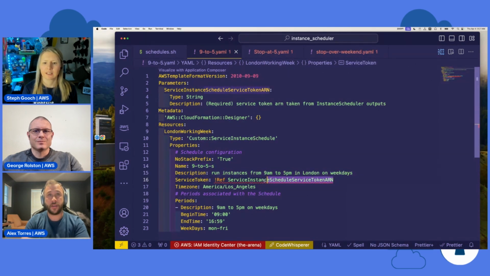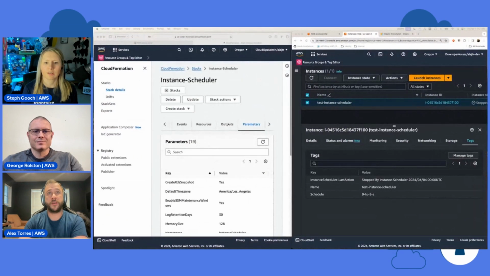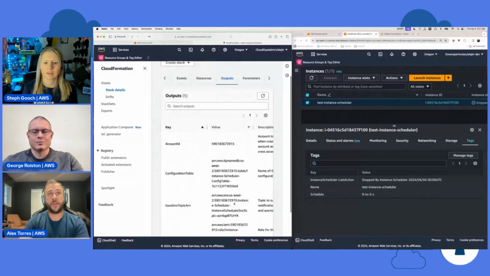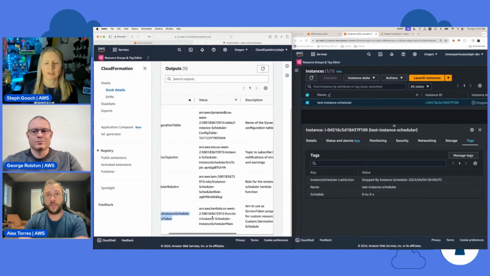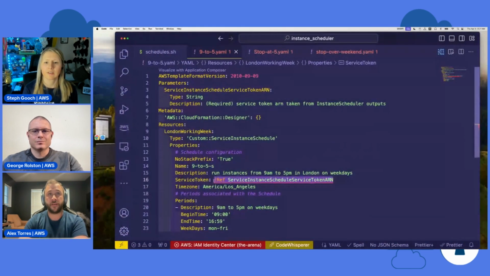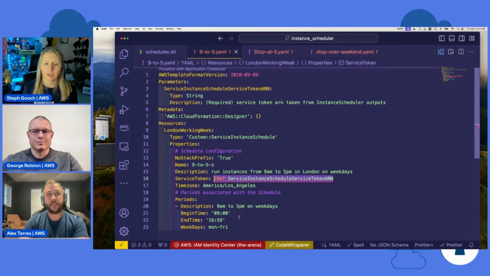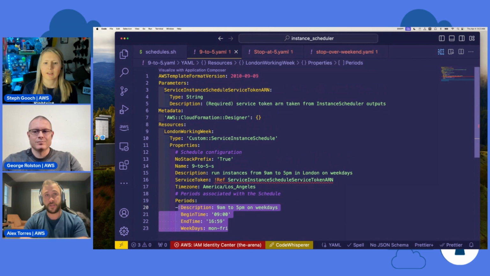And this is a token that comes out when you deploy the stack. On the outputs here, you have what we basically use to schedule it, the service instance schedule service token. You just need to copy this ARN for a Lambda function. What the stack is doing is invoking that Lambda function and creating the schedules and the periods for you. In this case, we just have one period here, which is the 9 to 5 p.m. on the weekdays. So it starts at 9 a.m., ends at 5 p.m.